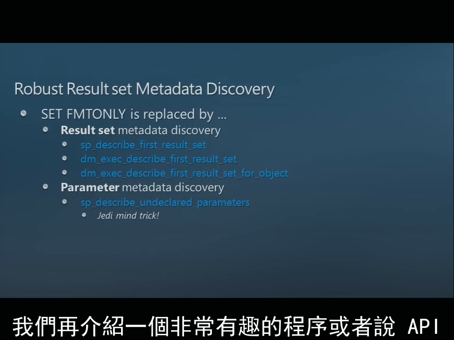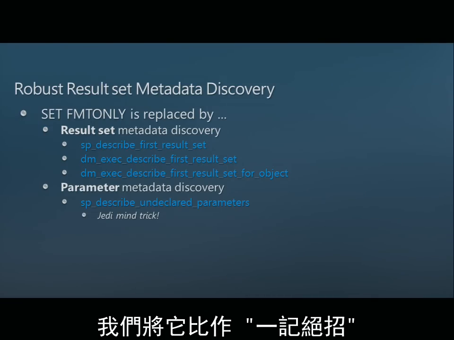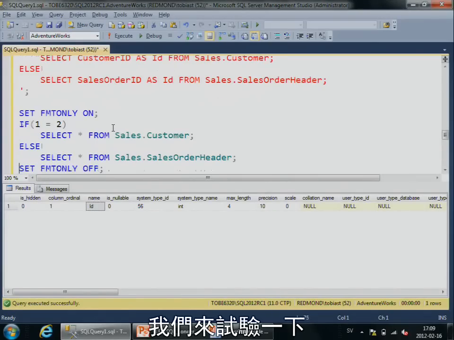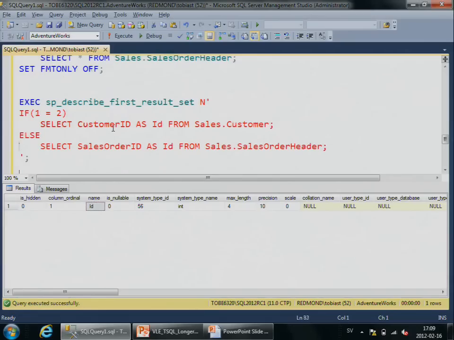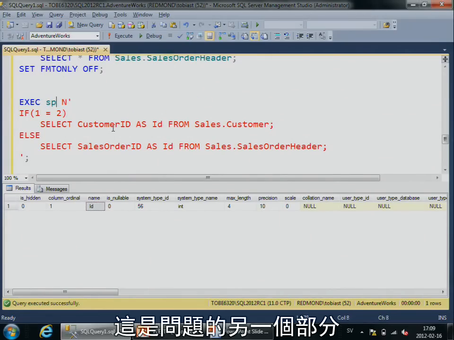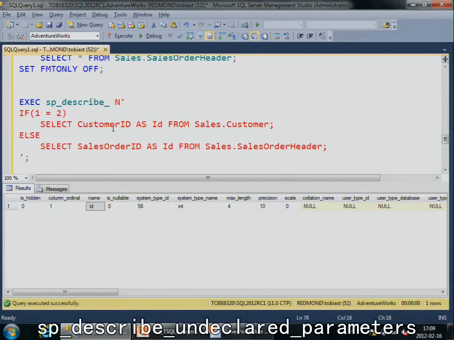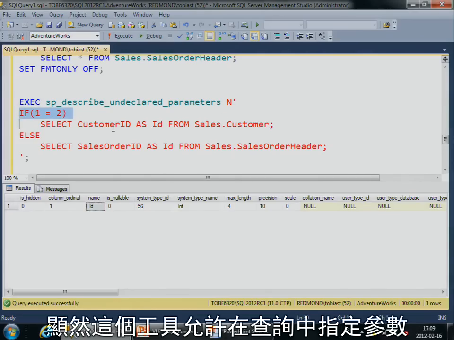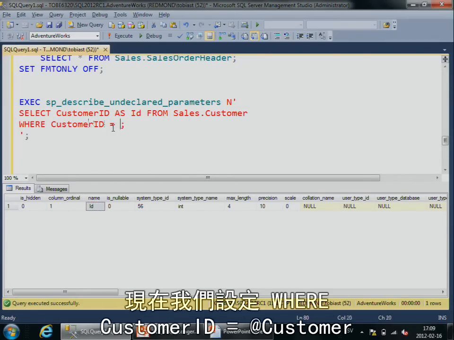We also have another very interesting procedure or API, which is sp_describe_undeclared_parameters. And we also refer to this as the Jedi mind trick. So let's try that one out. So that's the other part of the puzzle, right? You have now someone who put a query into your tool, and obviously the tool wants to allow you to specify the parameters that are specified in the query, so they should surface in the tool. So let's say they say something like, hey, where customer ID equals @customer or @X.